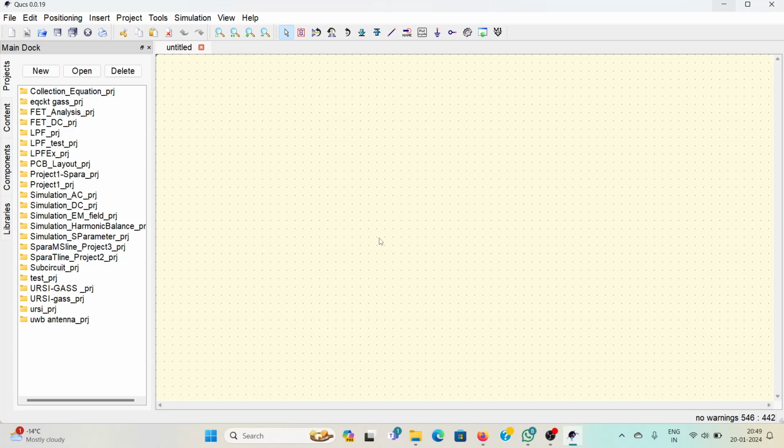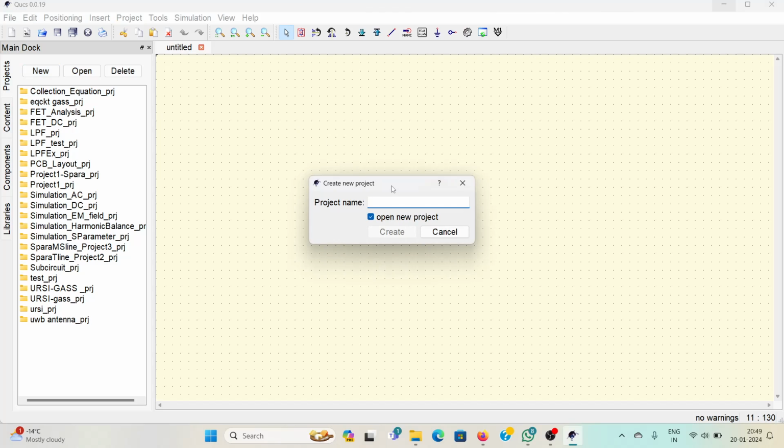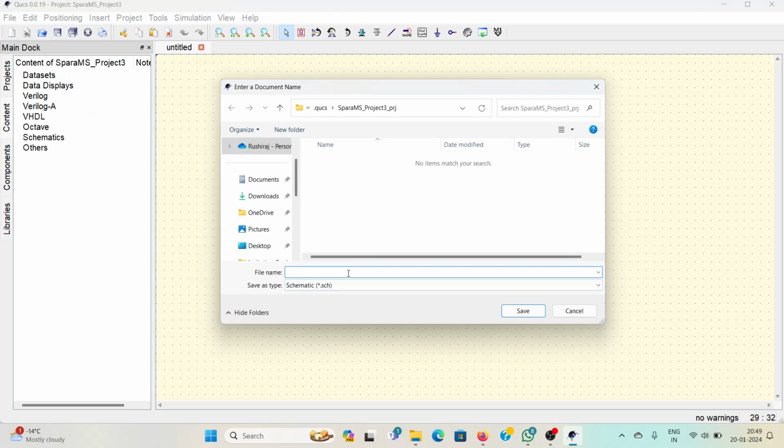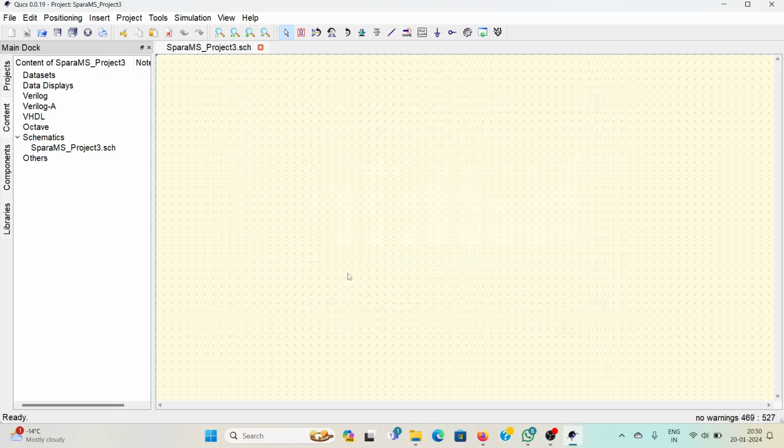So let's go ahead and create a new project. New, I'll call this S para of microstrip line, and this is my project 3. Okay, so you have the project and you know the project flow in this, so save the schematic as S para of microstrip line, which is project 3. Okay, so we have the schematic saved.